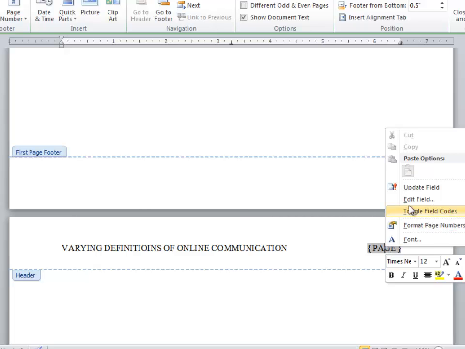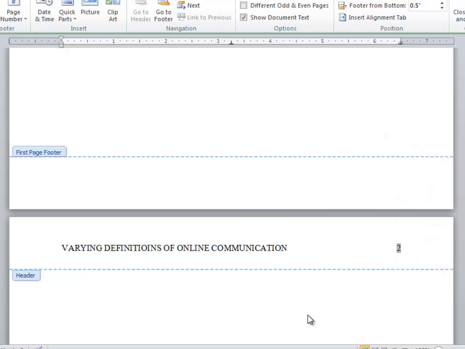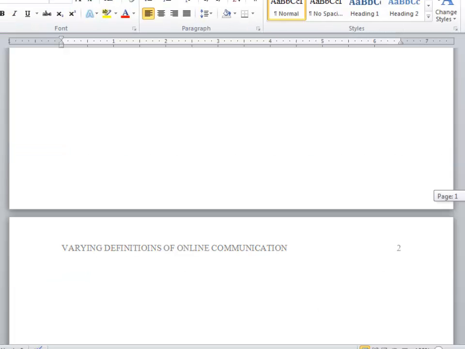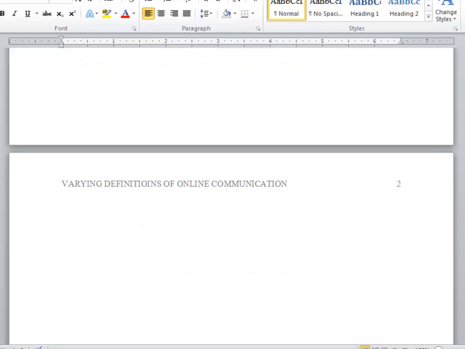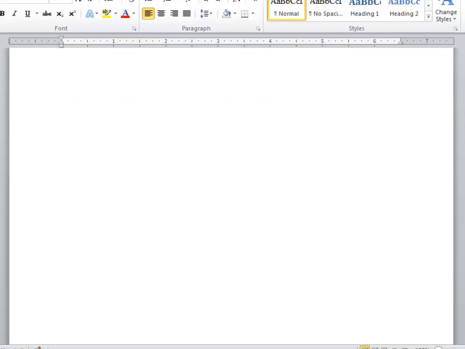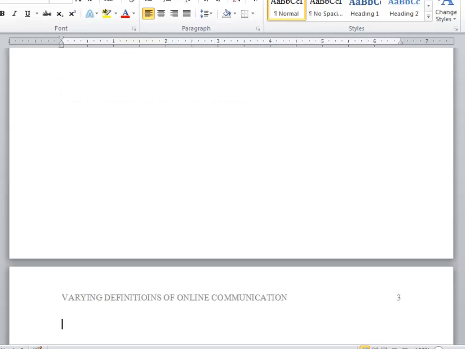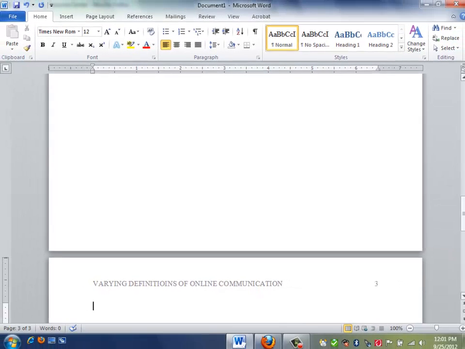So now if I double click in the main part of the page, you can see page 1 has running head and page 2 has the title of the paper. Now to test it, I'm going to hit enter to page 3, and the title and the page number should be there, and that will follow throughout. Do you want me to go over that one more time, or does anyone have any questions? You have a question? I can't get a second page. You can't get a second page?